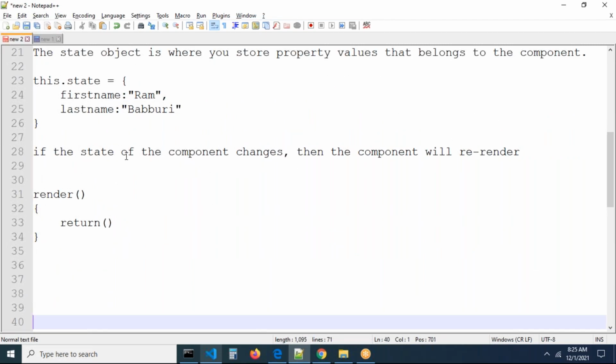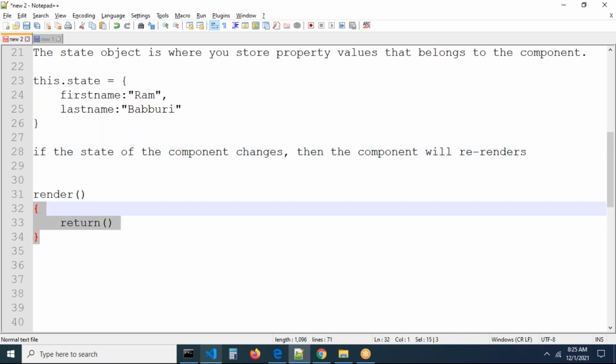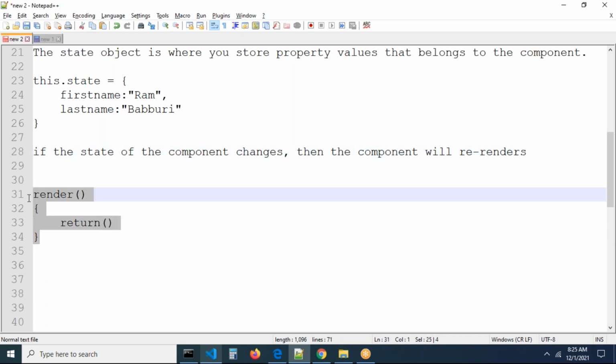If there is a change in the component, then the component will re-render. I told you, re-render is nothing but this method being called again. If there is any change, this method will be called again and again. If you have 100 changes, this method will be called 100 times. That is called re-render. Re-rendering means recalling the render method if there is a change in the component.